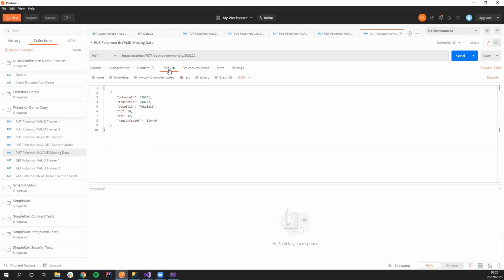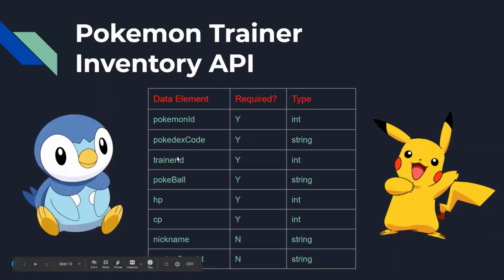The final one that I'll show for a put request is a missing data element. So as I mentioned in the slides, I'll switch back to them quickly. Most of these data elements are required to pass in, bar nickname and region caught. But for this one, I'm going to ignore Pokedex code.